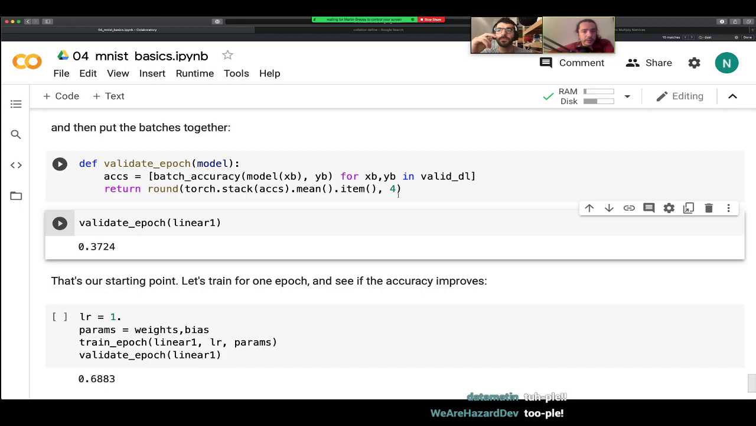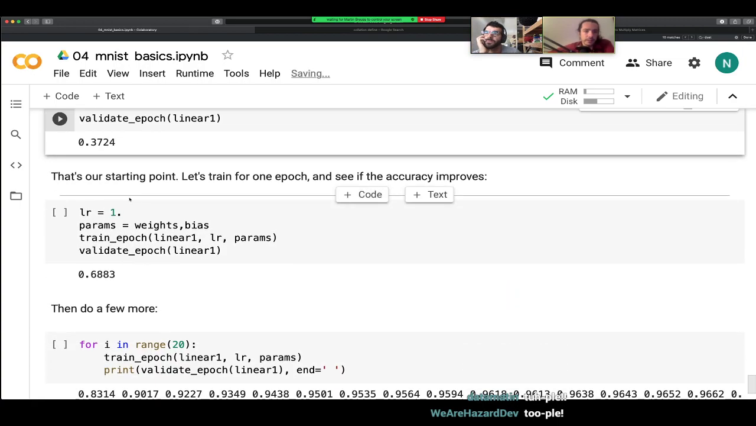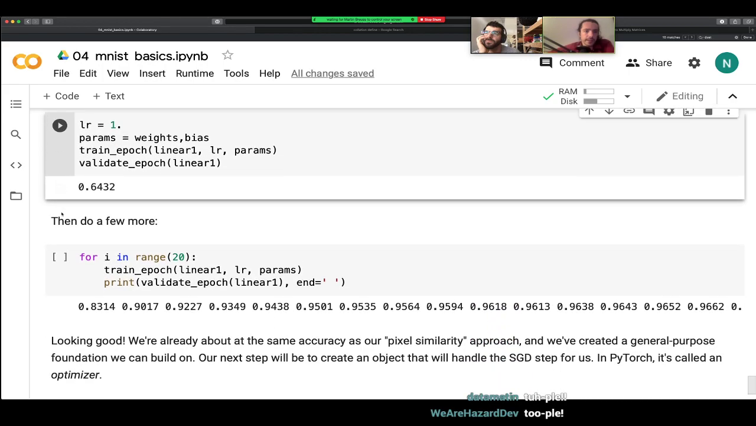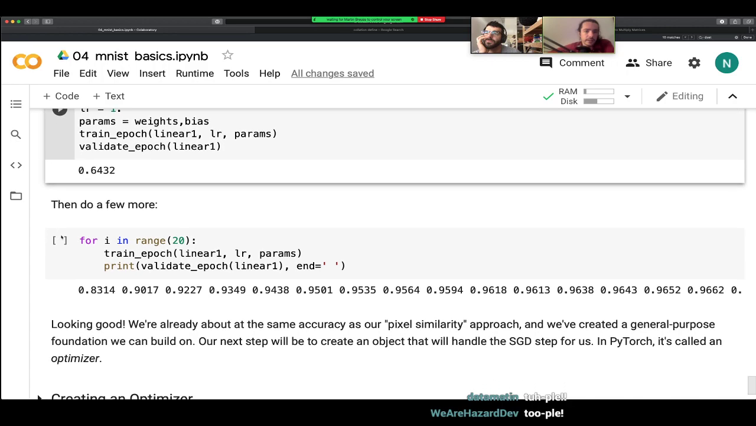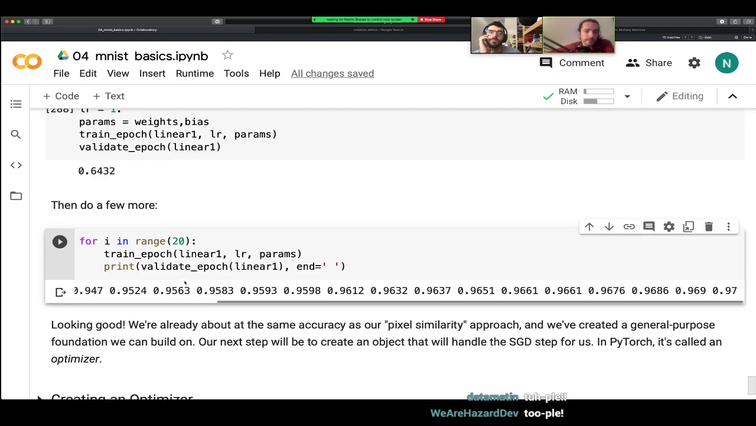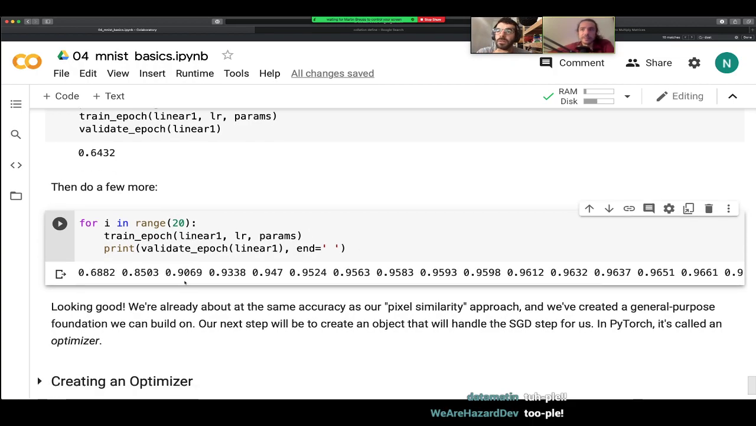Applying this function to each batch, validate epoch, for 1 epoch. All right. That's our starting point. Let's train for 1 epoch and see if the accuracy improves. It does. Look at that. It's going to get much better. 0.97. Nice. That's decent.